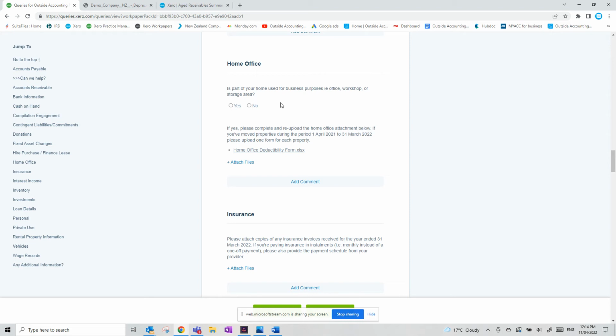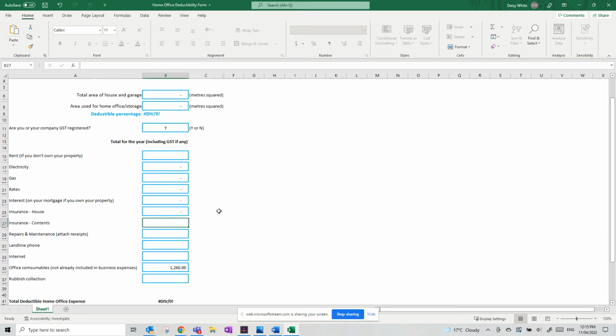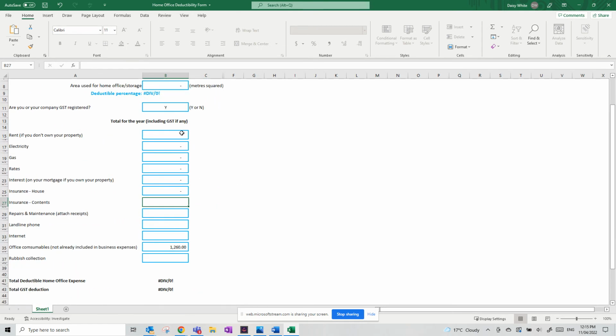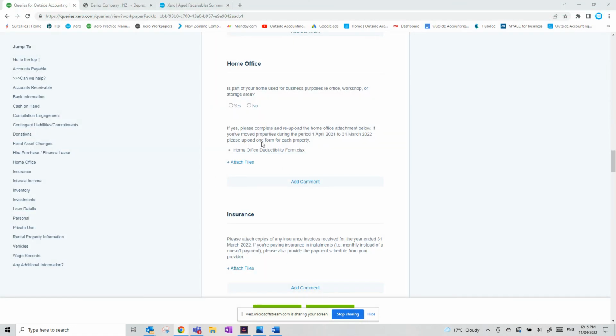Home office. This is just asking whether you use part of your home as an office for business purposes during the year. If you did, we've attached a file here for you to fill out. This is just an Excel file, asking about the total area of the house and garage compared to the amount used for home office. It's asking you in meters squared, whether you're GST registered, and to list the annual amounts. These can just be rough ideas. They don't need to be exact, but close to perfect would be good. So you just list that down there and then re-upload it into that section there.